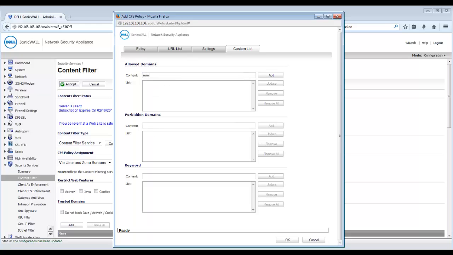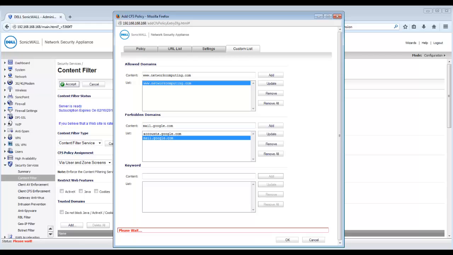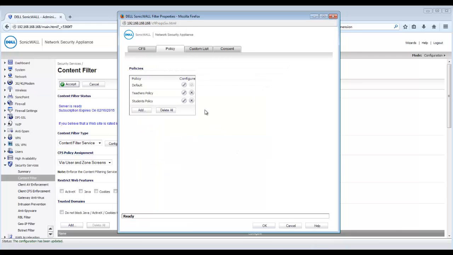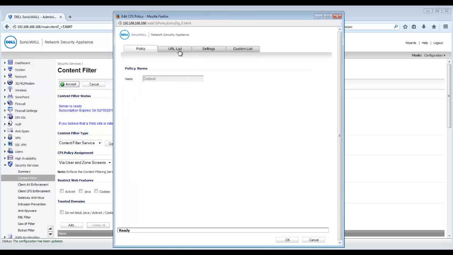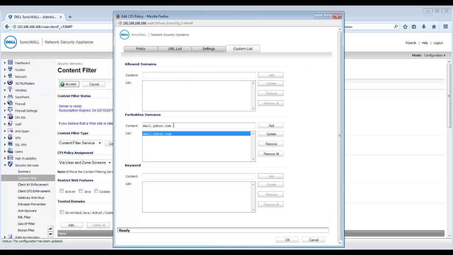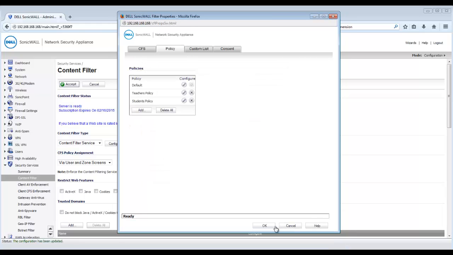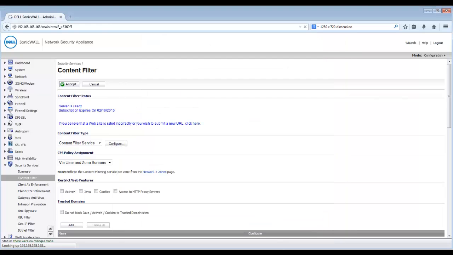So enter www.networkcomputing.com under allowed domains. Now let us block their access to Gmail. Enter accounts.google.com and mail.google.com under forbidden domains. Click on Configure under default policy. In the Custom List tab, enter accounts.google.com and mail.google.com under forbidden domains. We have finished the CFS policies configuration.